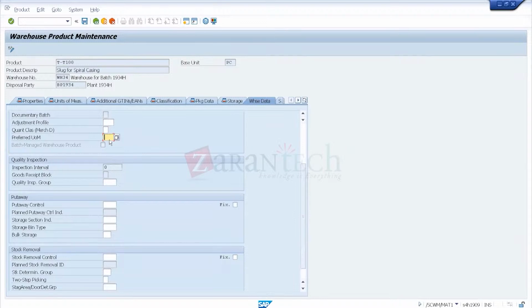So preferred unit of measure, you remember preferred unit of measure, quality inspection group. We spoke about these fields. They are maintained at client level, and we said we don't maintain them at client level. We prefer them to be maintained at warehouse level. So here you don't maintain in execution view, and you can maintain them here in the warehouse view.